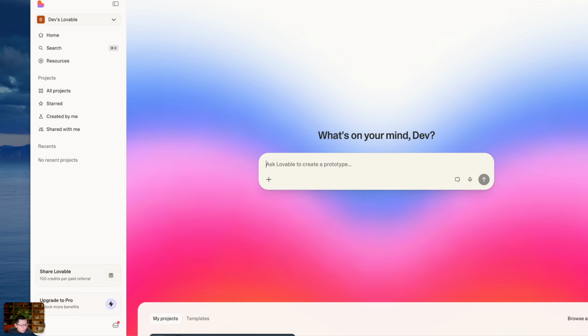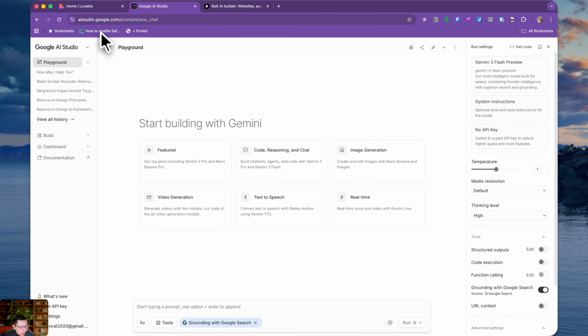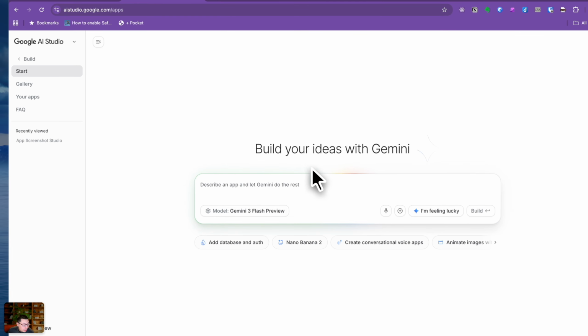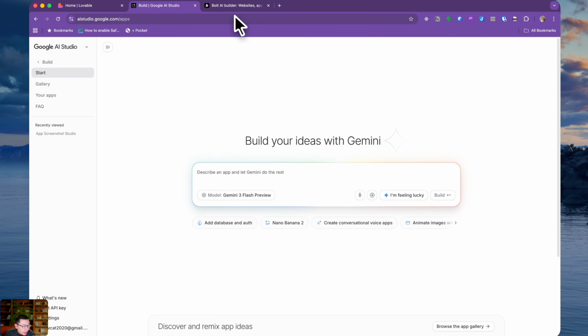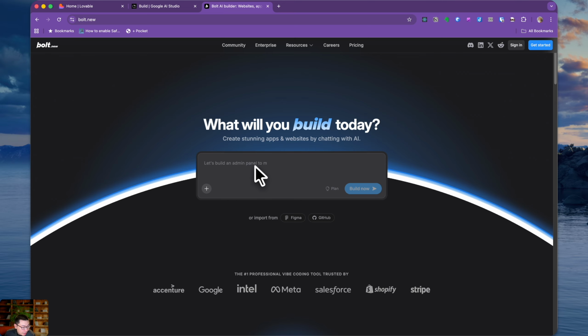I will quickly introduce the other products before we get started. The other one is Google AI Studio, basically aistudio.google.com. You can click the left-hand side, which is the Build tab, so you can build a website here. And the third one is Bolt. You can also sign in and give your prompt here.